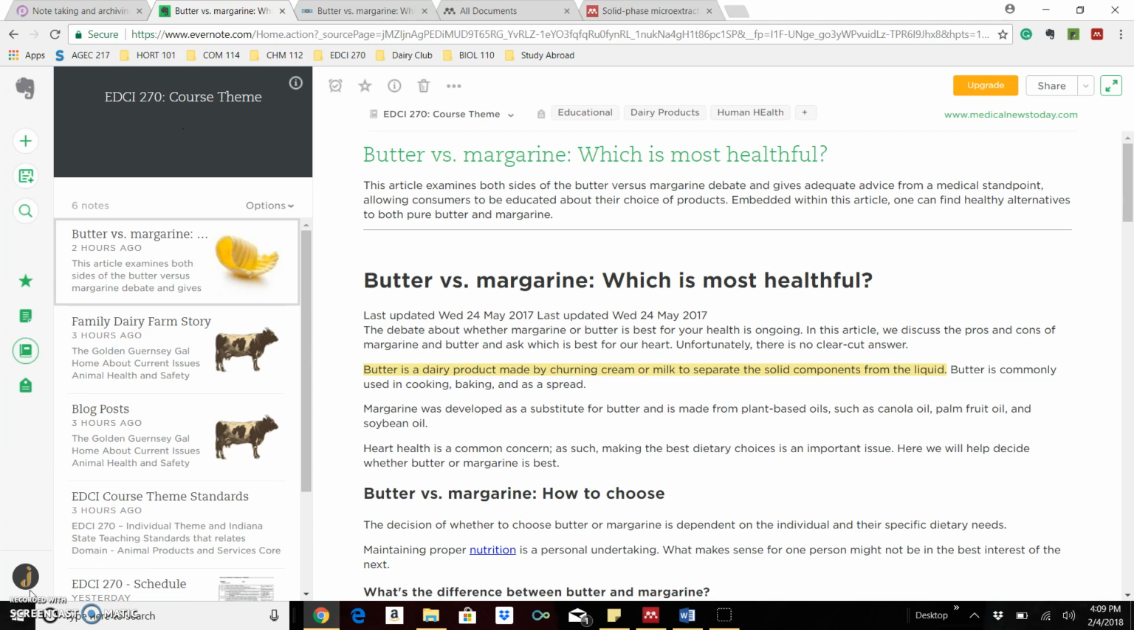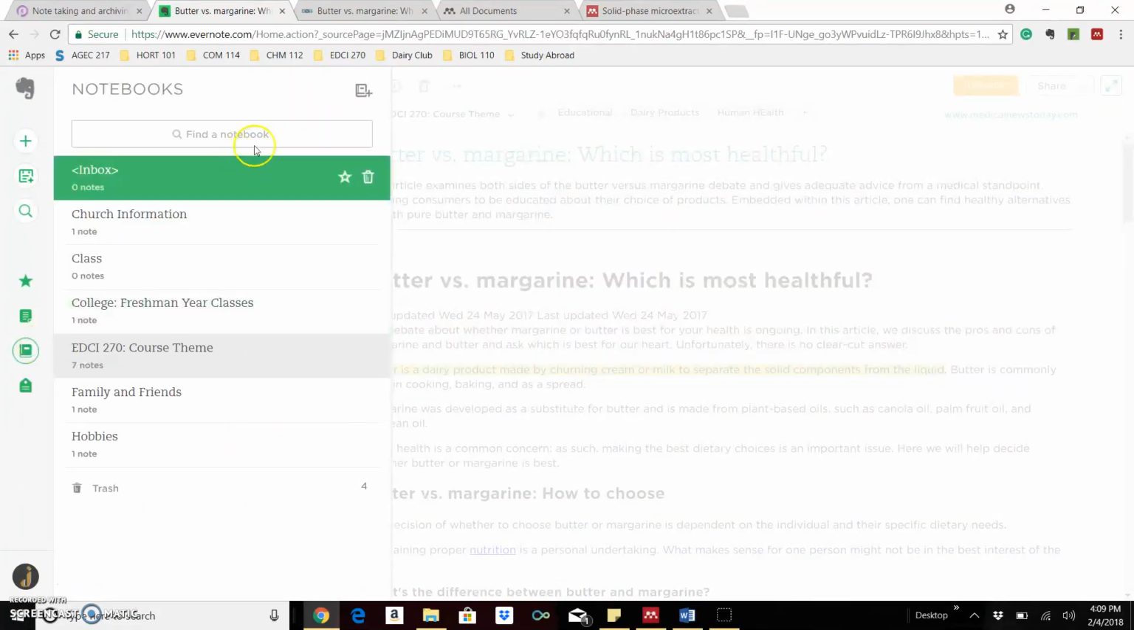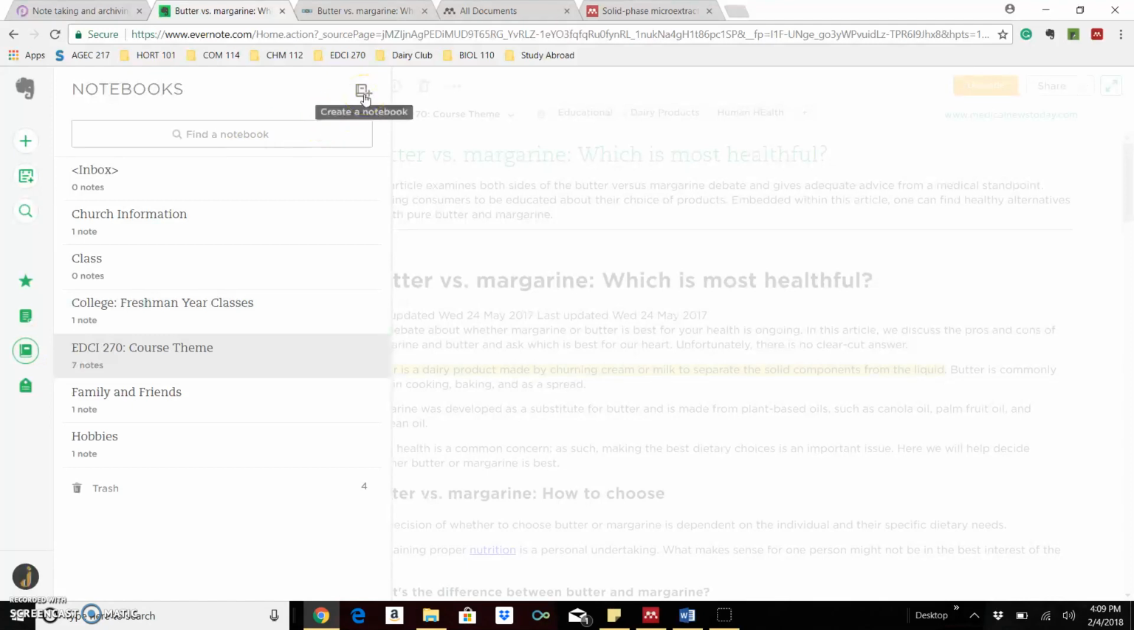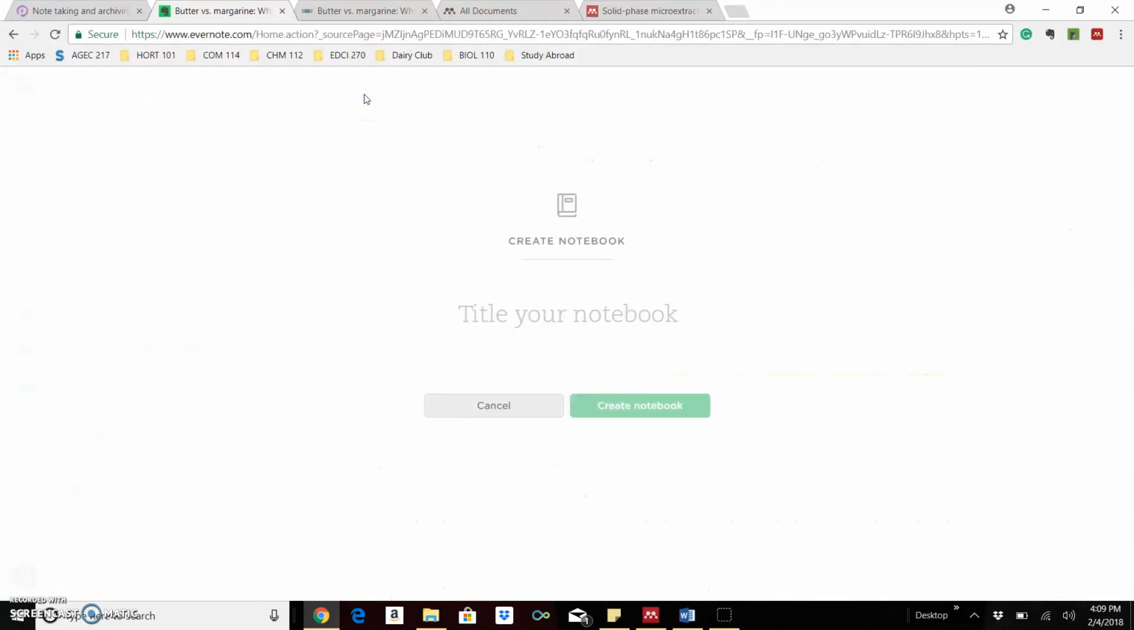Once you've created an Evernote account, you can begin organizing. To create your first notebook, locate the notebook icon located on the left-hand side of the screen. Open this tab and then click on the Create a Notebook icon on the upper right-hand side of the tab. From here, you will title your notebook and then create it.